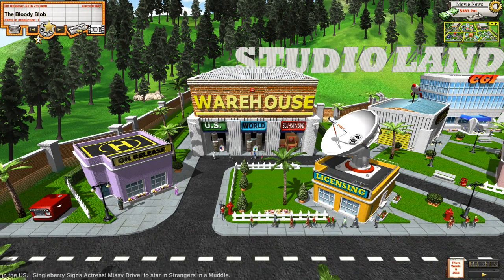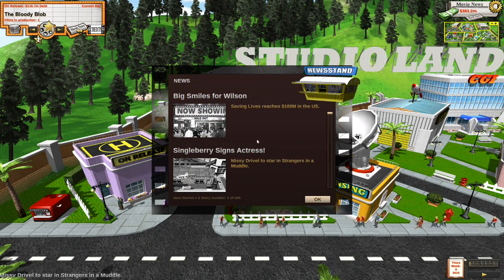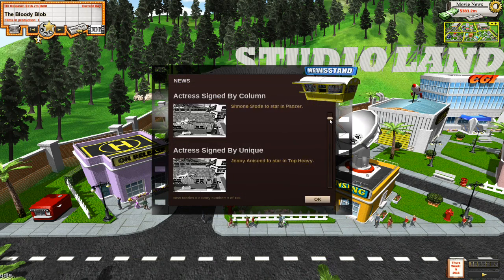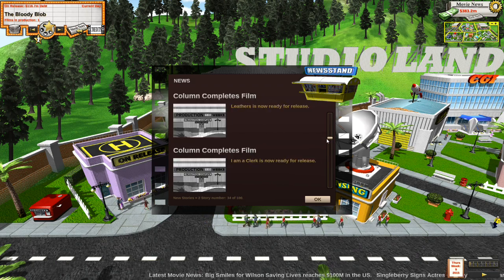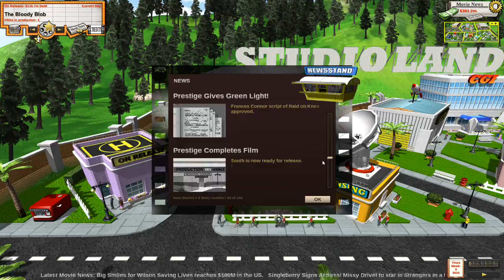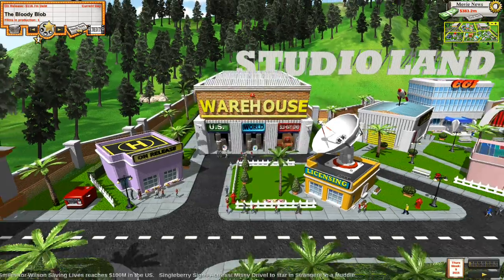So, you want to look at the movie news or whatever, it'll show you the other movies, the random names the computer's coming out with, and what actresses are signing with what movies and stuff like that. Like, do I care? I don't know. And that's what this game is.